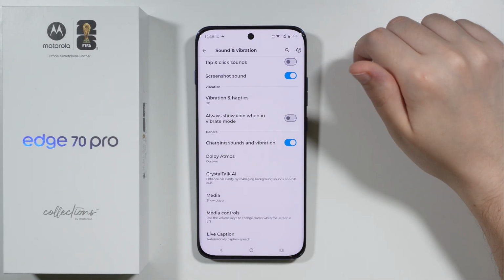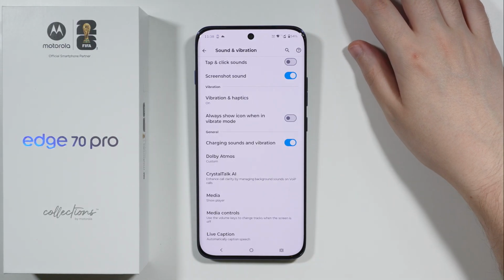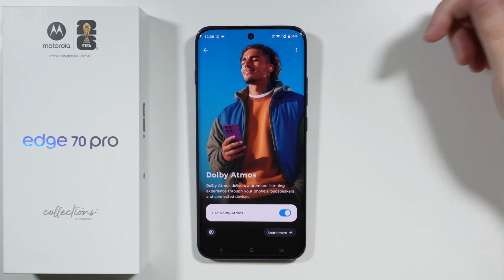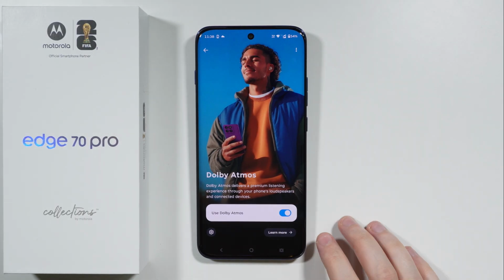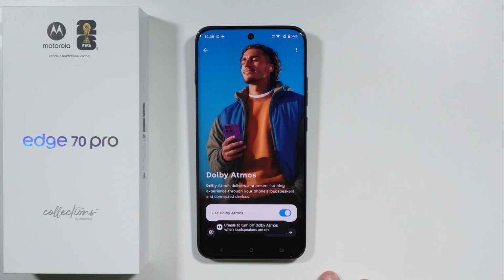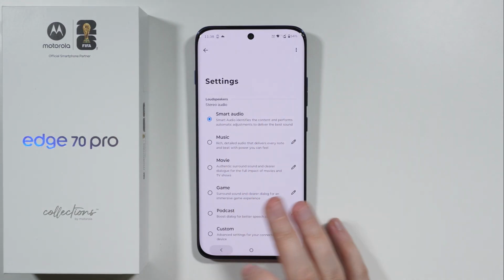Then we have some additional options such as charging sounds and vibrations, so this is pretty much another system sound that can be toggled. We have Dolby Atmos section, which can be toggled if you have anything connected to your phone. Unfortunately, if you use just the phone speakers, then you cannot really turn off Dolby Atmos, you are forced to use it. And you can also go to settings over here if you want to make some adjustments for the Dolby Atmos.